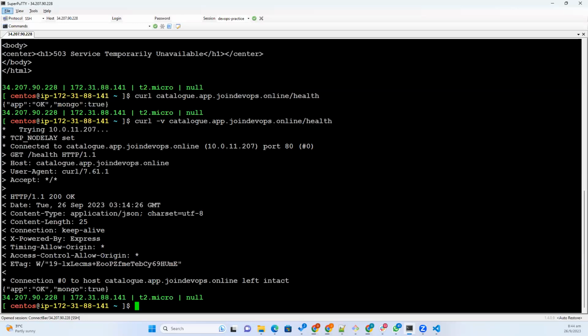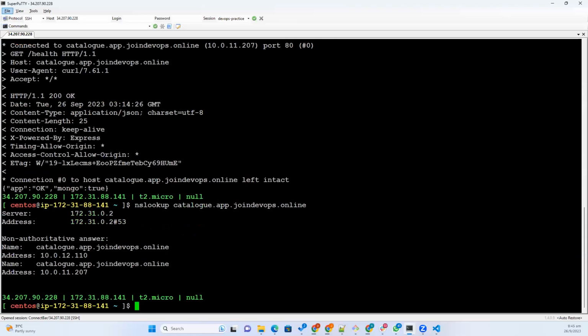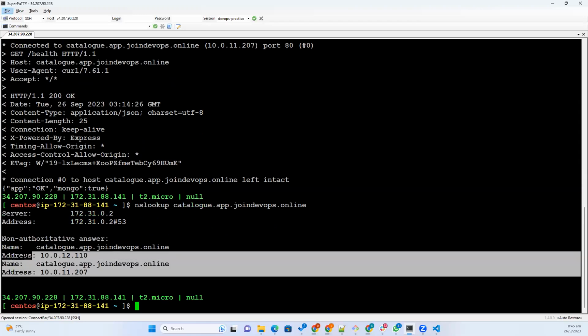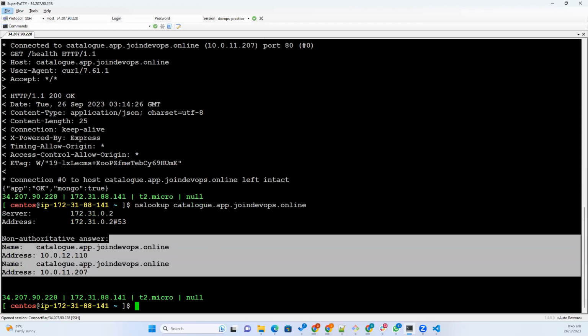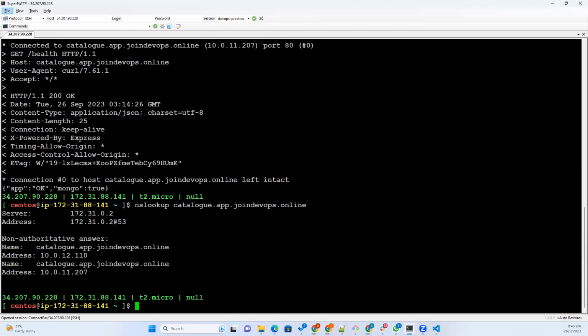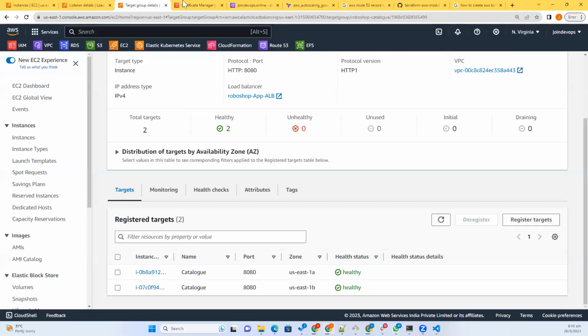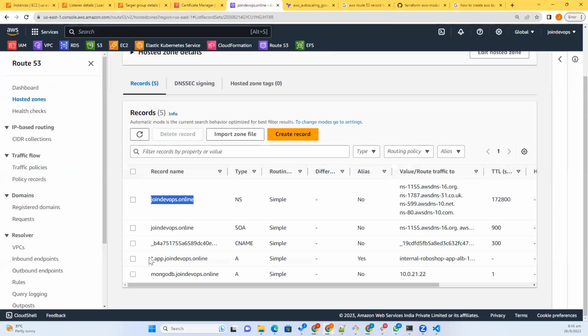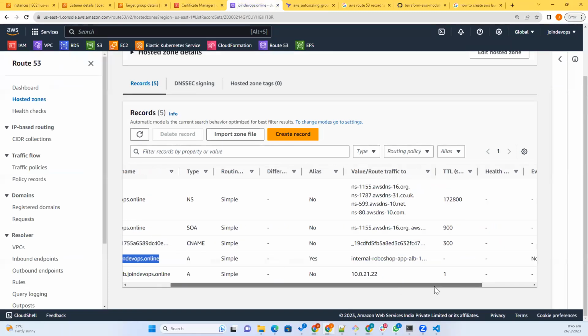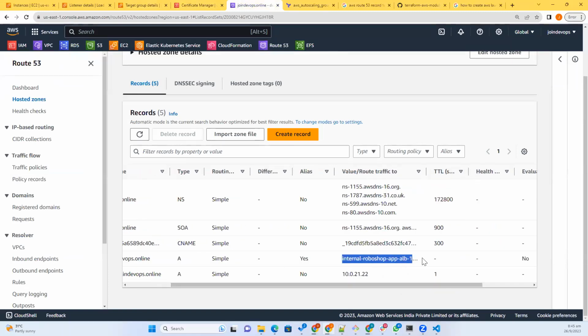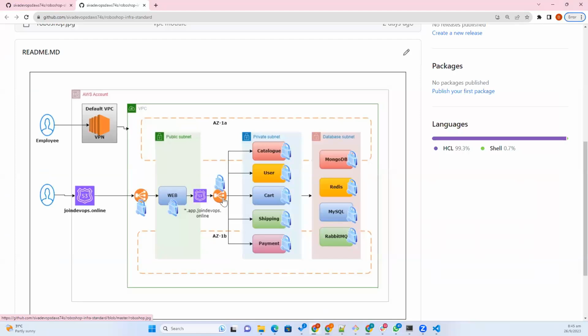If you want to know where it is going, nslookup. So what is the IP address of this? star.app.joindevops.online, what is that? Anything with star.app.joindevops.online, where is it going? It is going to the load balancer, right? It is going to the private load balancer. The request is coming here.